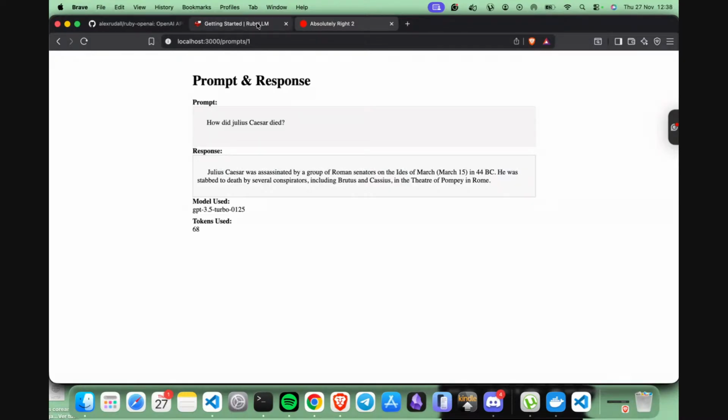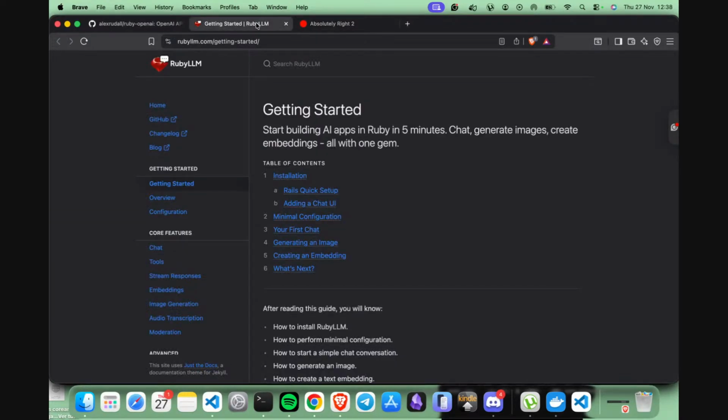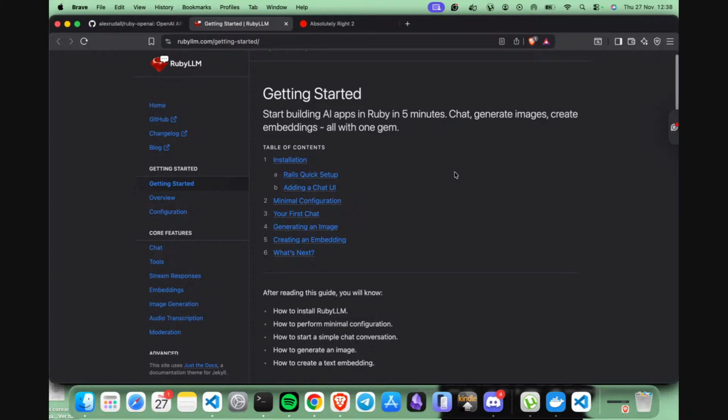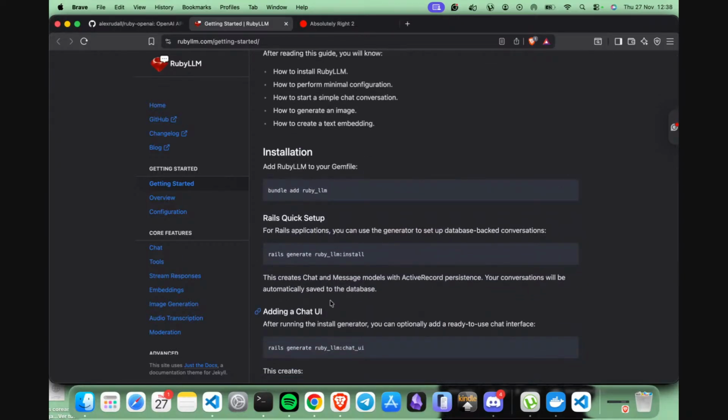When we compare to Ruby LLM, it's ready made. It's like I just want to start a project with this quick setup and everything. Ruby OpenAI is a little simpler, because really on Ruby LLM, I just add it to the gem file.